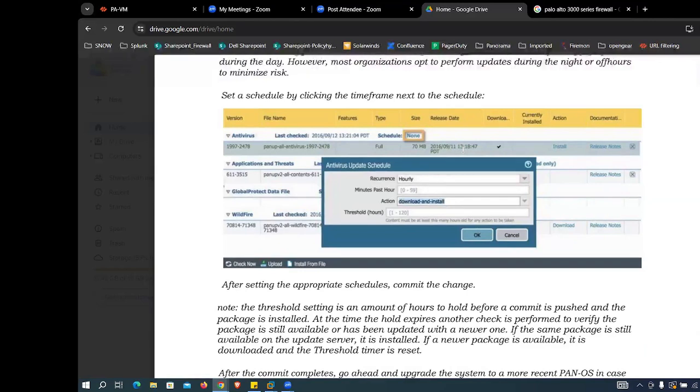Like at the business hour, if your bandwidth is being consumed, or if it is busy or anything, at that time you can't update, right? You can keep it for an update schedule time also. You can schedule the time to download and update the dynamic updates in the firewall, like for the antivirus application, and it should be the latest one.